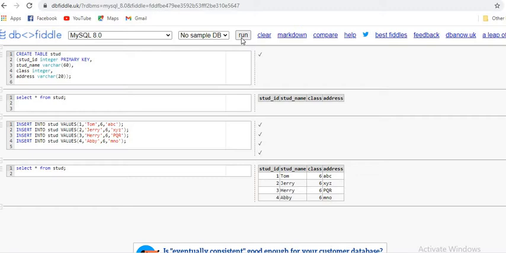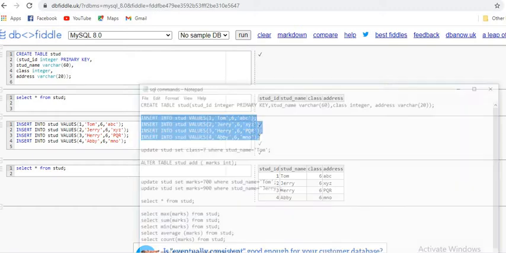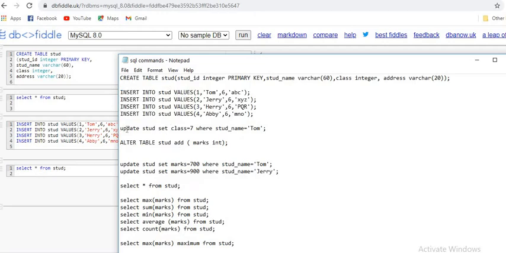Say Tom is not in class 6 anymore. He has been promoted to class 7. So I have to change Tom's class from 6 to 7. For that I have to use the update command. I have to update the class of Tom from 6 to 7. So the command is update table name set attribute where stud id is Tom.